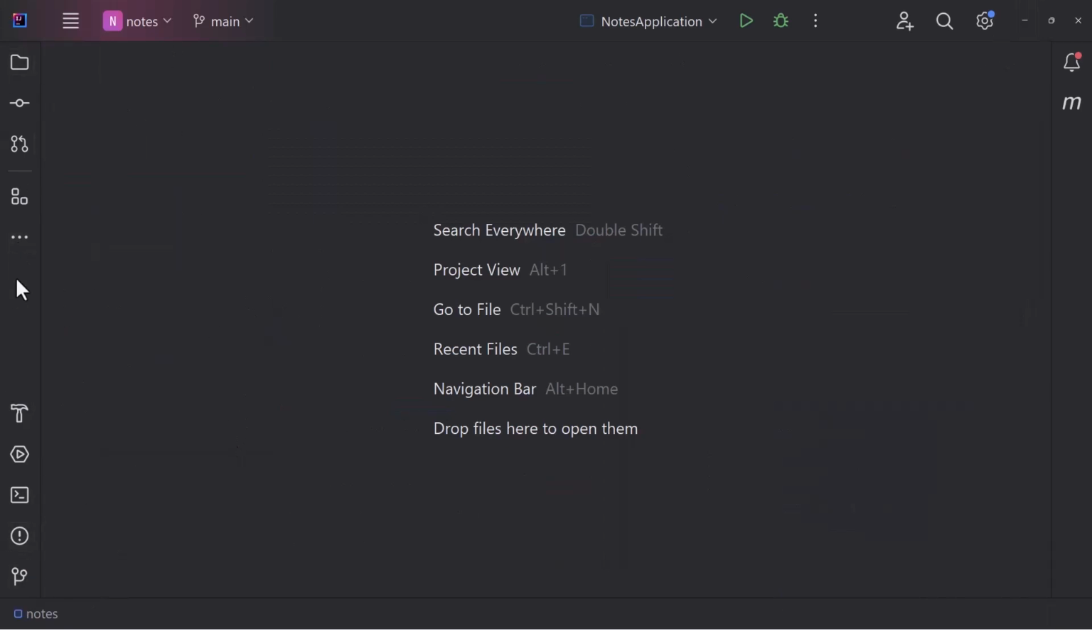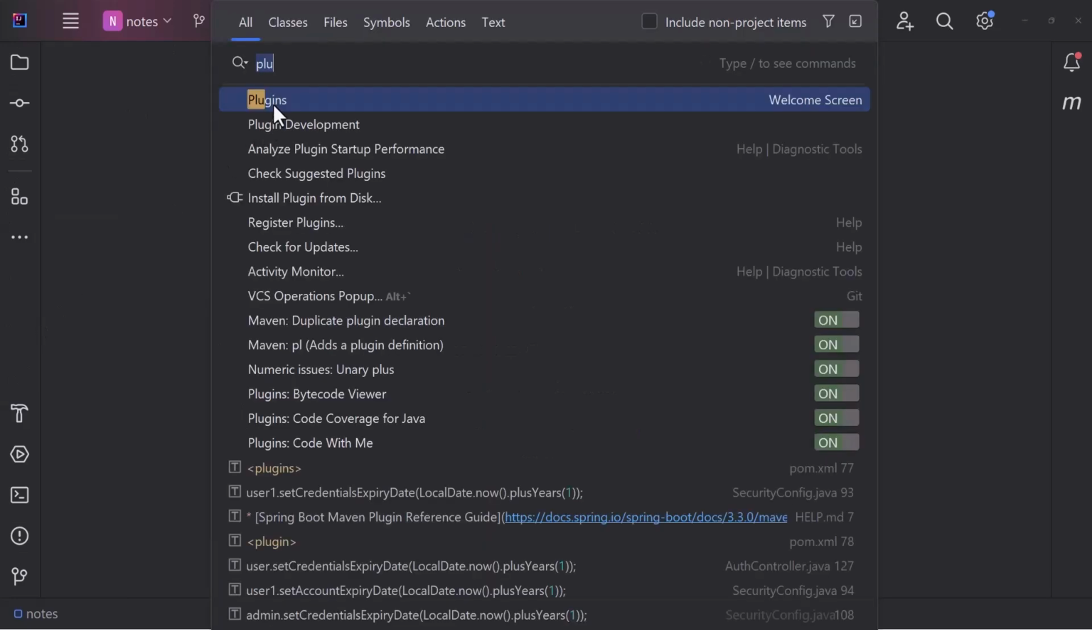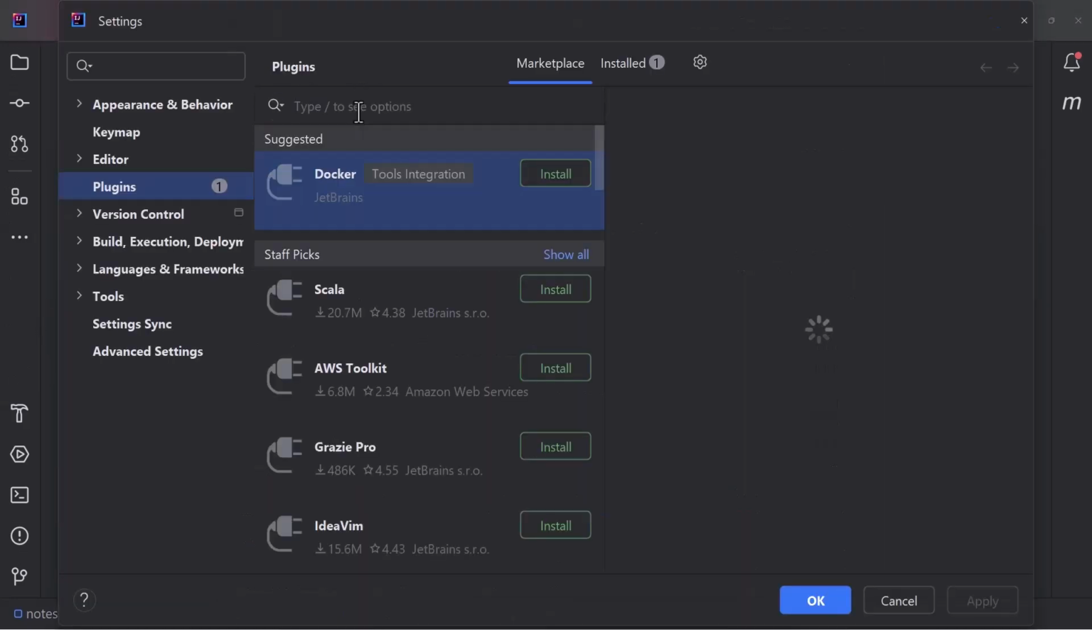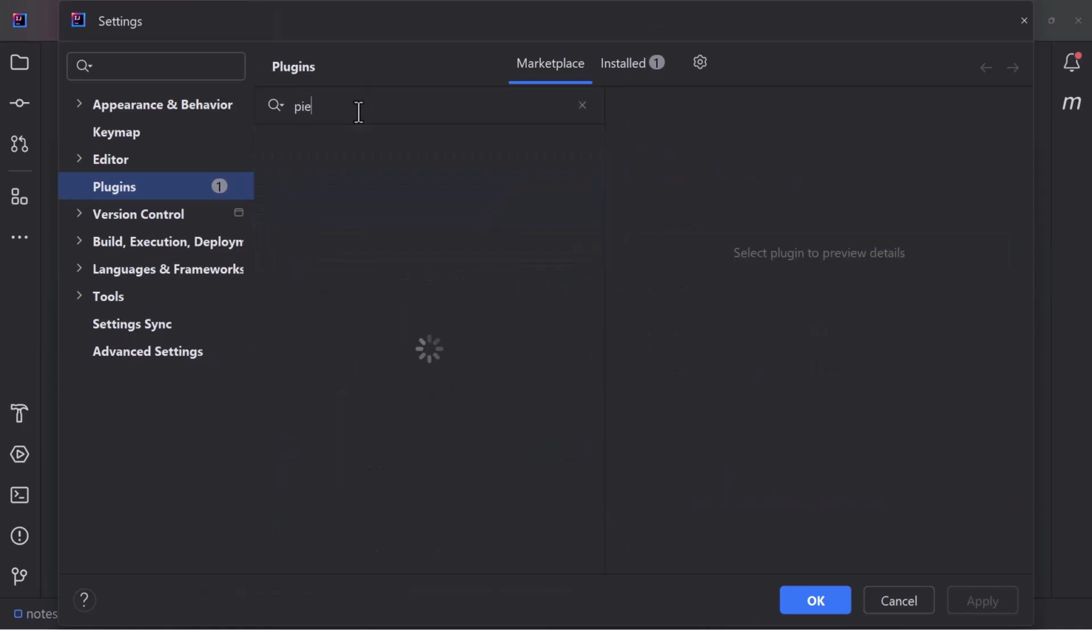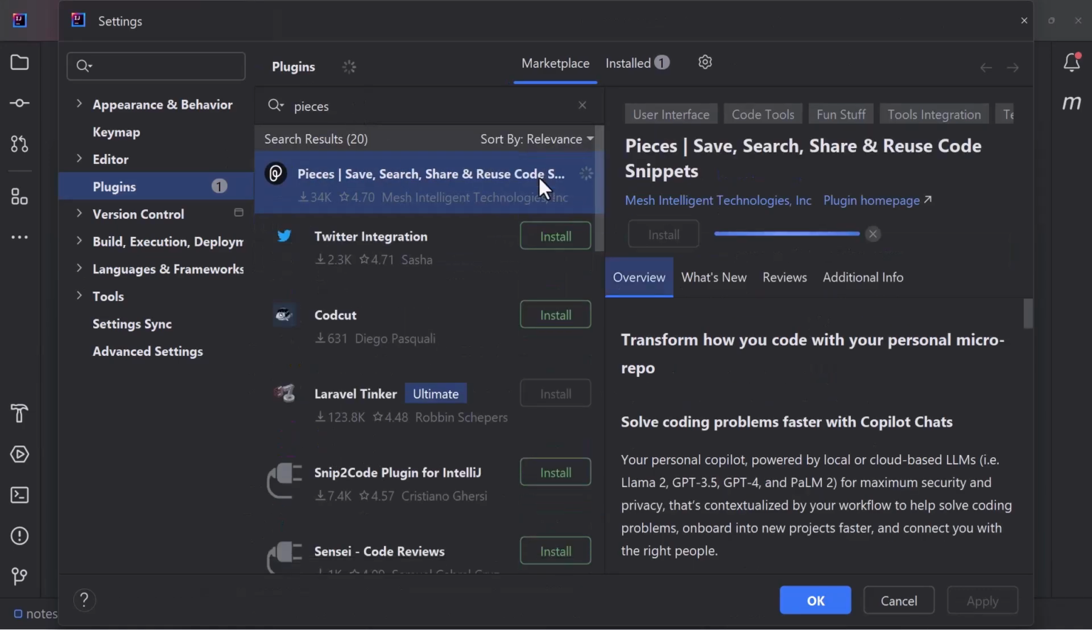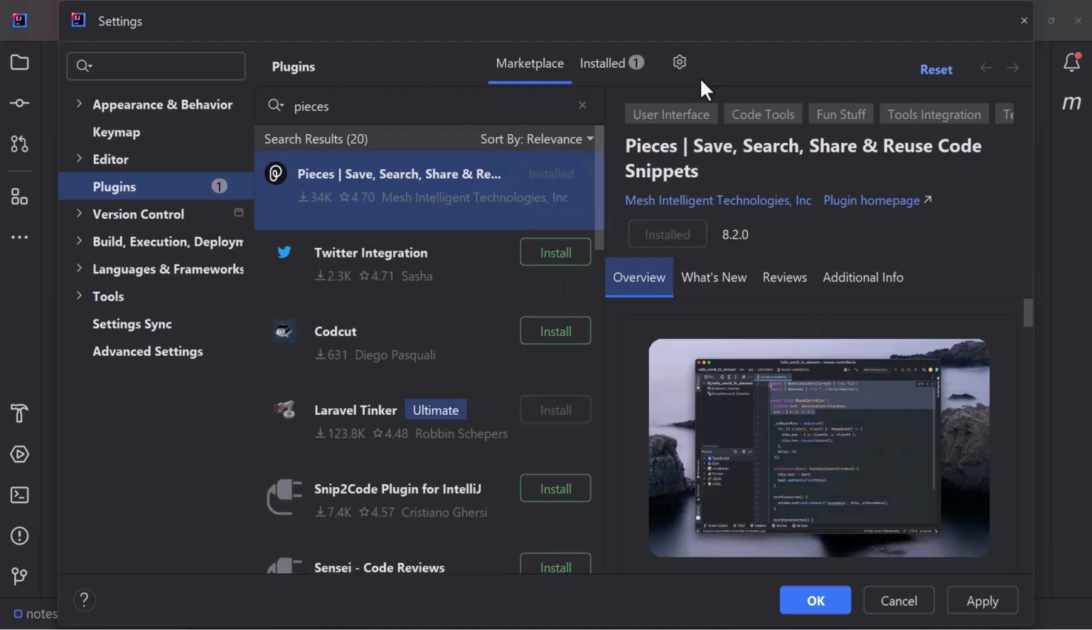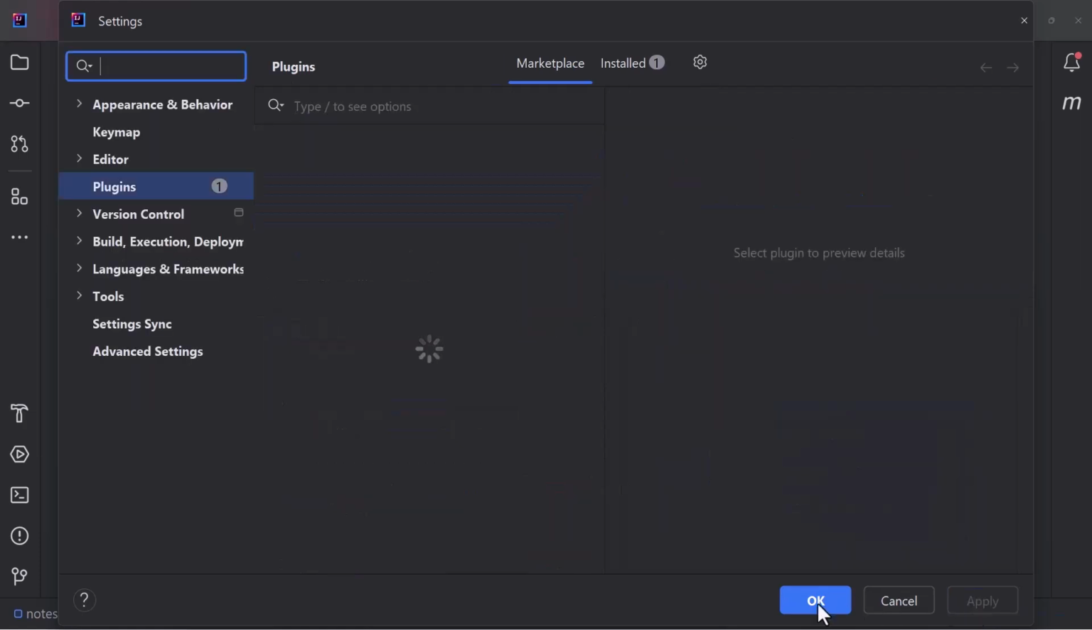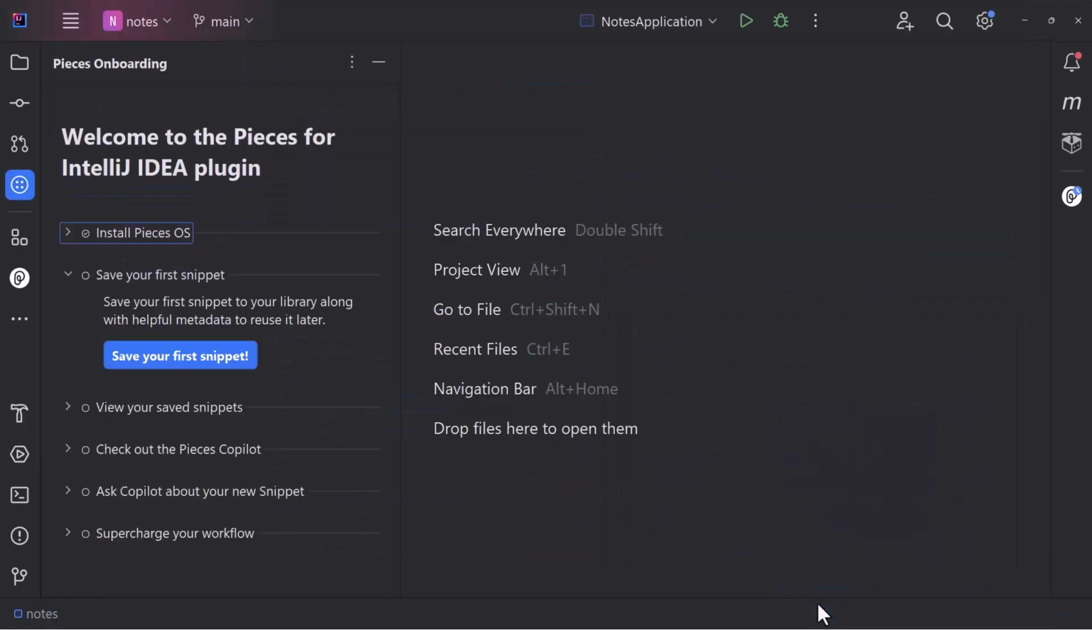You can see Pieces, or you can access Pieces. Ideally it should come up over here, but the mistake that I did is I installed Pieces, but I didn't hit apply. That's one of the mistakes that I keep doing frequently. So if you install anything or make any changes to the settings of the IDE, you should say apply over here at the bottom, and then you should say okay. And the moment you do so, you will see a welcome to Pieces for IntelliJ IDEA plugin appear over here.